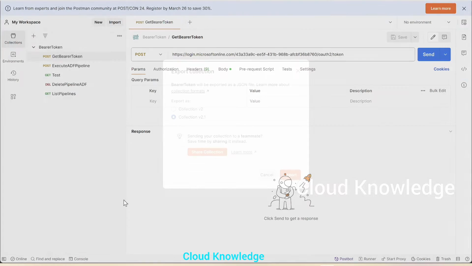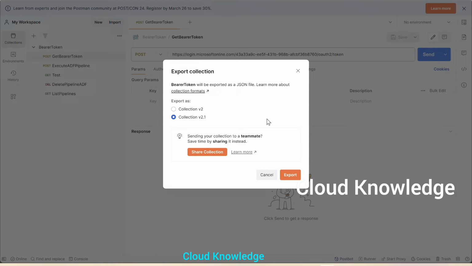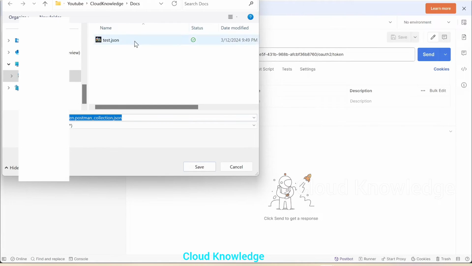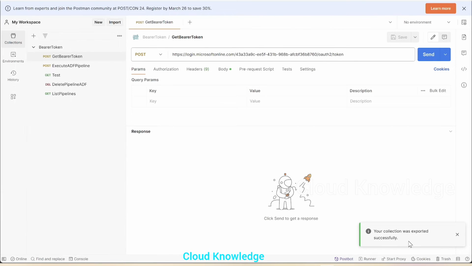We'll click over export. It will open up this export collection prompt, where it will ask that it will be exported as a JSON file. Export it with the collection 2.1 or 2. We'll let it be the latest version and we'll click on export. It will open up File Explorer, and here we will select the location of the JSON file to be saved. So we'll save it into the location. Your collection was exported successfully.